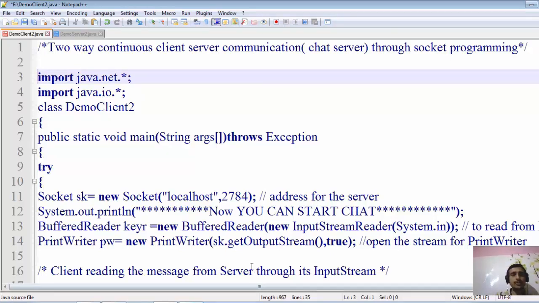In this line we have imported the two most important packages, the java.net package and the java.io package, which are very much required in our program. All the networking related classes, that is the Socket class and the ServerSocket class, fall in the category of the net package, and all the stream classes are under the IO package. Now I have created a client class and given it the name DemoClient2. You can name it anything, but for the purpose of understanding, I have given this name.